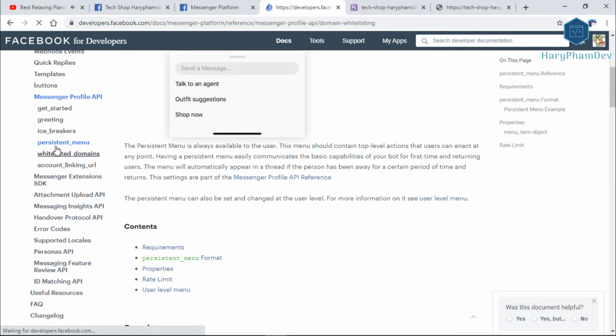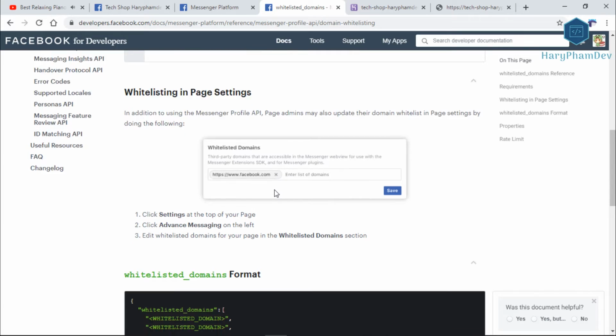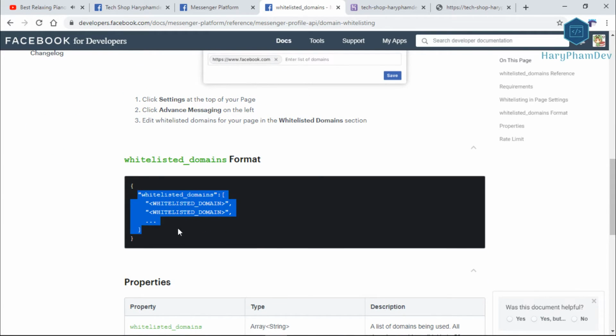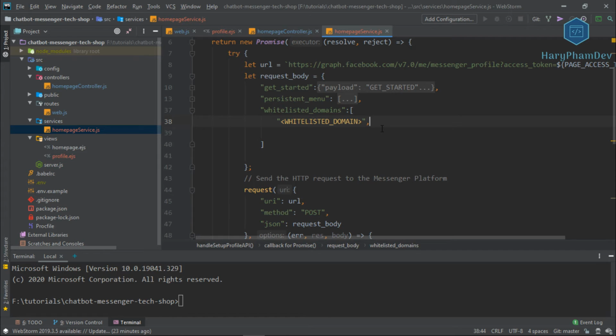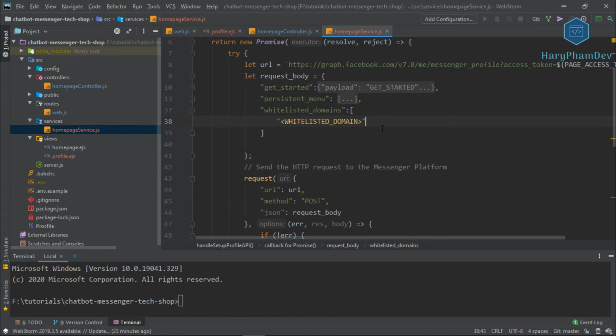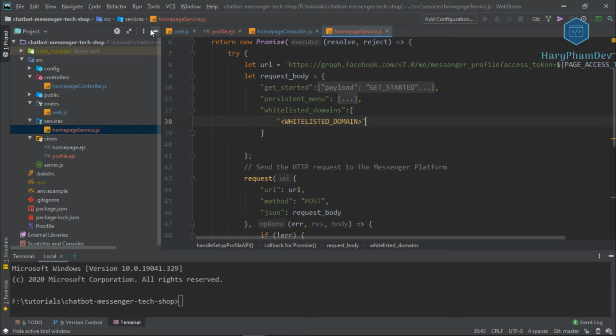The next part is the whitelisted domain. I will copy this one and update the request body. The whitelisted domain is an array as well. With the whitelisted domain, we can display the chat plugin or get access to the Facebook product inside your website. So copy the Heroku app URL.